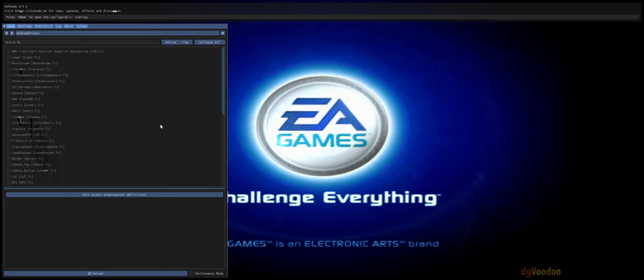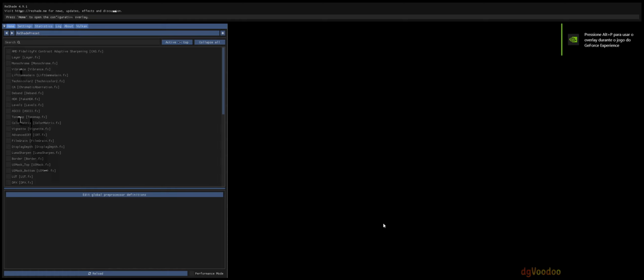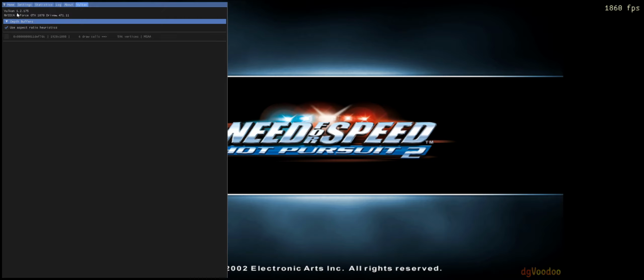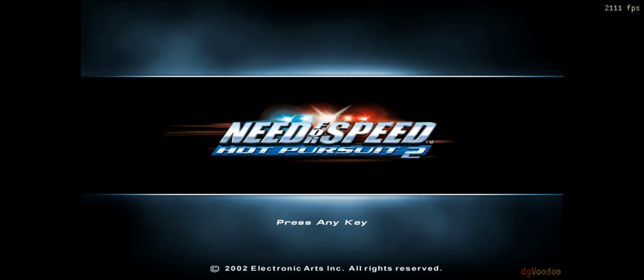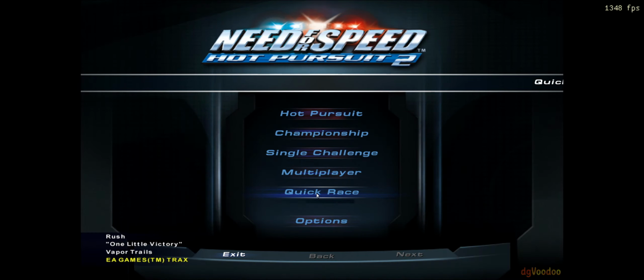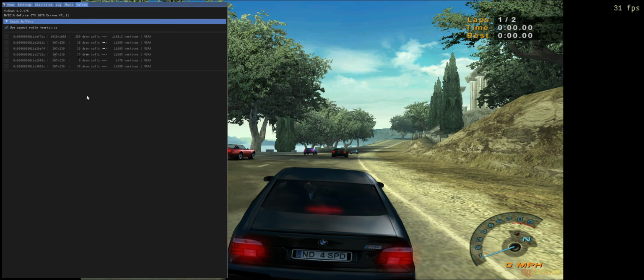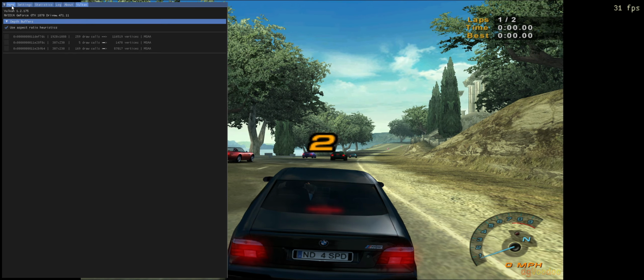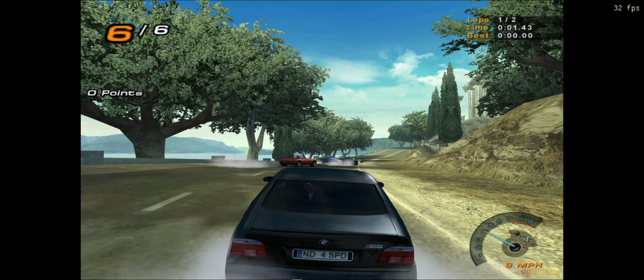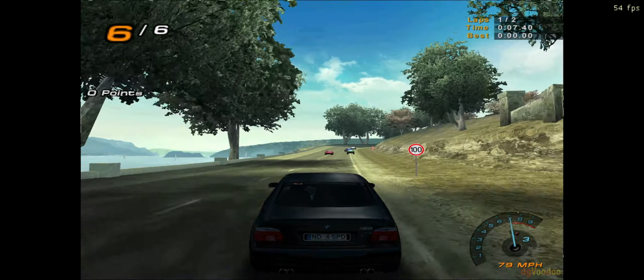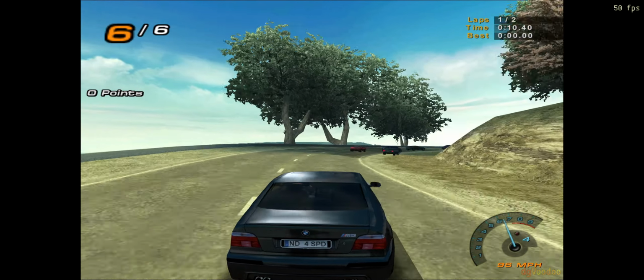And there we go. We are running a 2002 game on Vulkan, if you believe it. You see right here, it's running on Vulkan. That'll be funny. And if we go to Quick Race, this is too funny. Oh yeah, we have MSAA active. That's probably a problem. As you can see, Vulkan has its drawbacks. We're not hitting peak performance right here. I think MSAA is still coming from dgVoodoo.